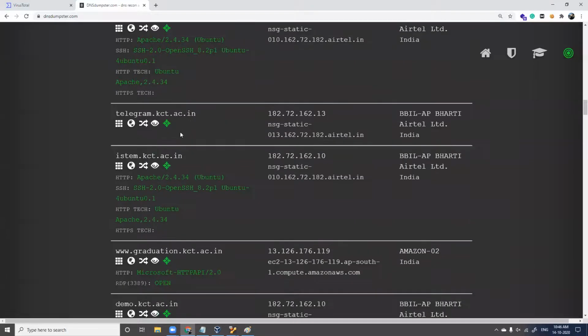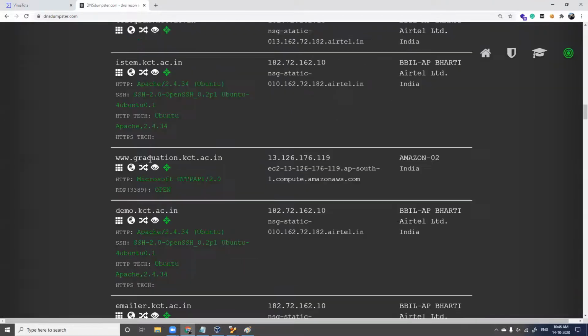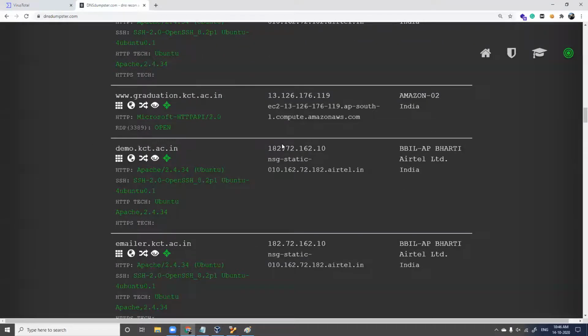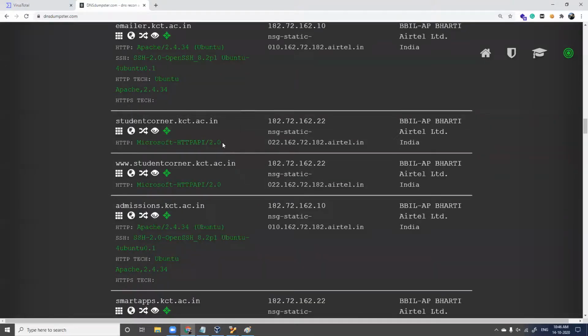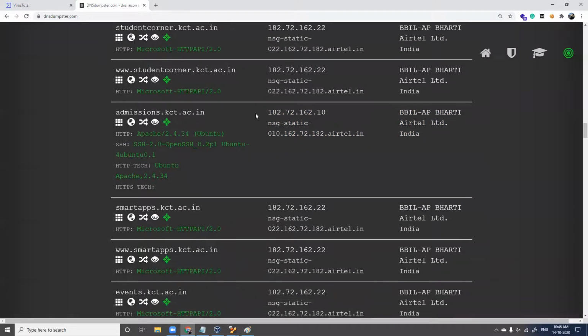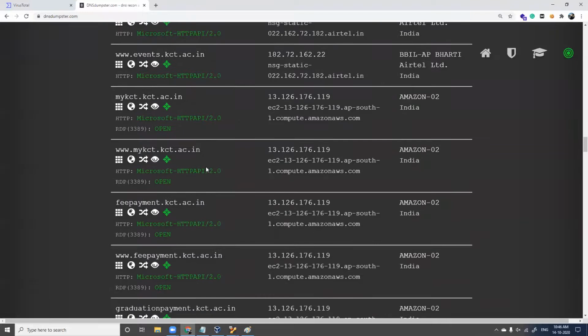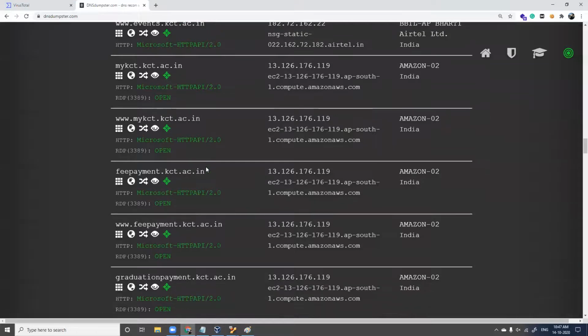We have civilmoodle.kct.ac.in, blog.kct.ac.in, Telegram, iSTEM, graduation, demo, and the IP address of each. And here it is also going to give you the version of the server being used. For email, the server being used and what details they have. So it is going to give you all the information. Here it is Microsoft server. So which subdomain, what is the IP address, and what is the server being used? DNS dumpster gives you all these details, which are very crucial for an attacker in terms of information gathering.